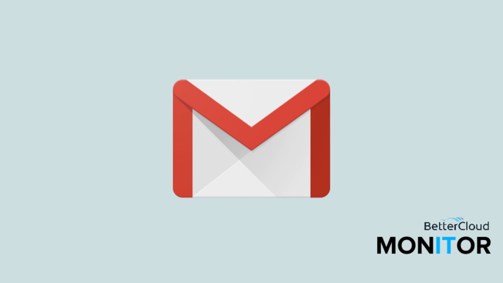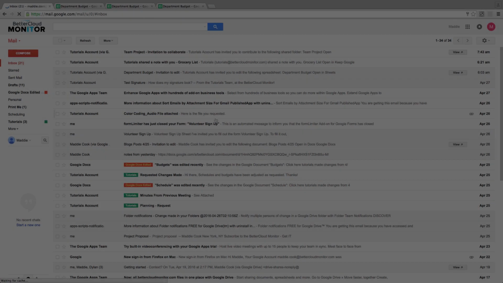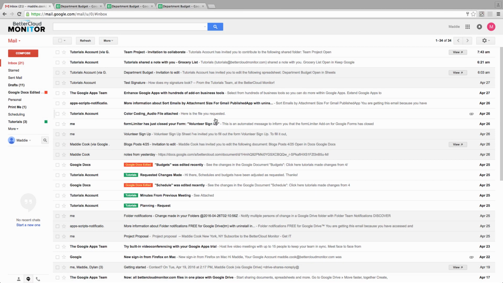Hello. Today I'm going to show you a great way to save time in Gmail by using filters. Filters let you automatically apply actions to incoming messages. You can archive, label, star, forward, and delete messages automatically based on the rules that you set up.